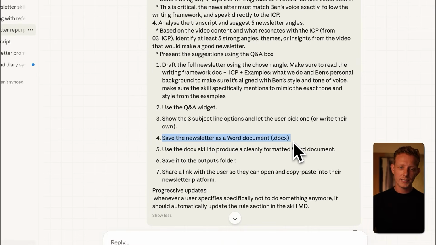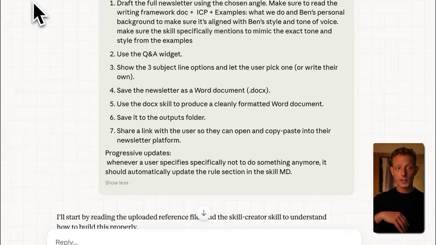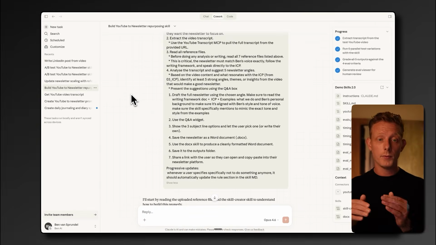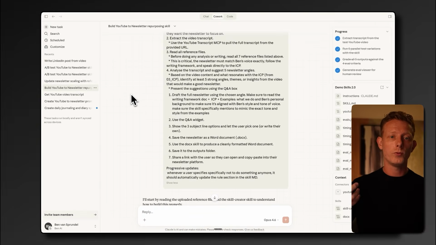And lastly, one section I like to include in these skill prompts is the progressive updates. Whenever a user specifically says not to do something anymore, it should automatically update the rules section in the skill MD. And this is basically how your skill can become self-learning, because anytime you give it quick feedback, it can automatically update the skill, so it won't do that next time.